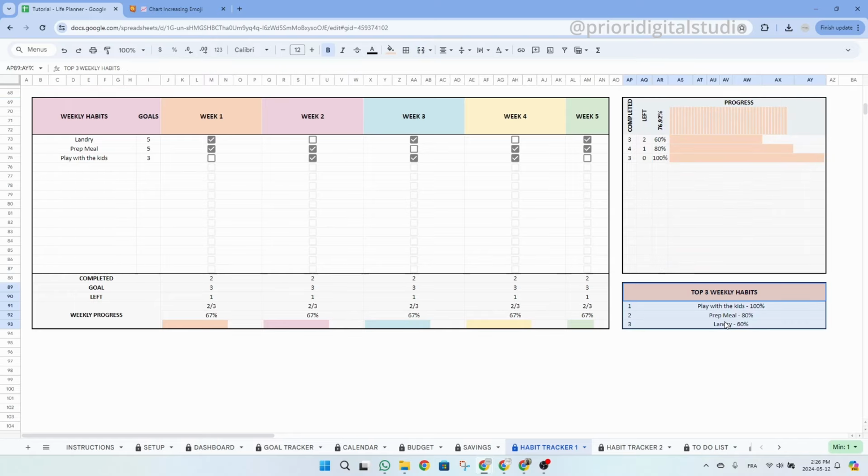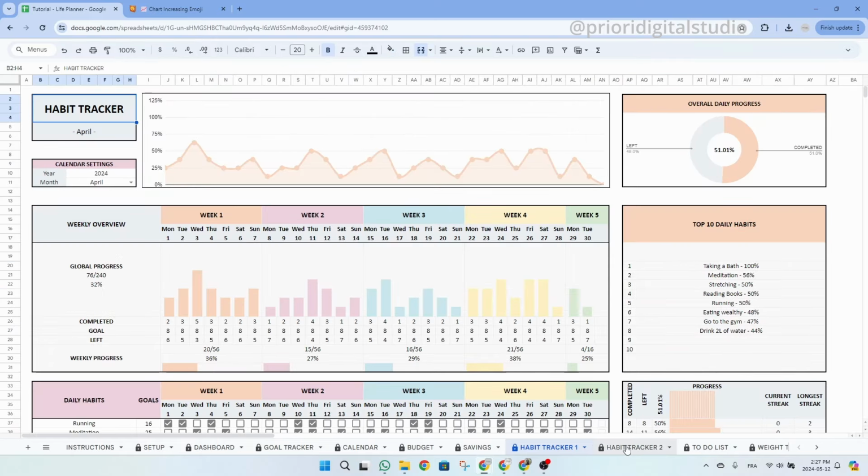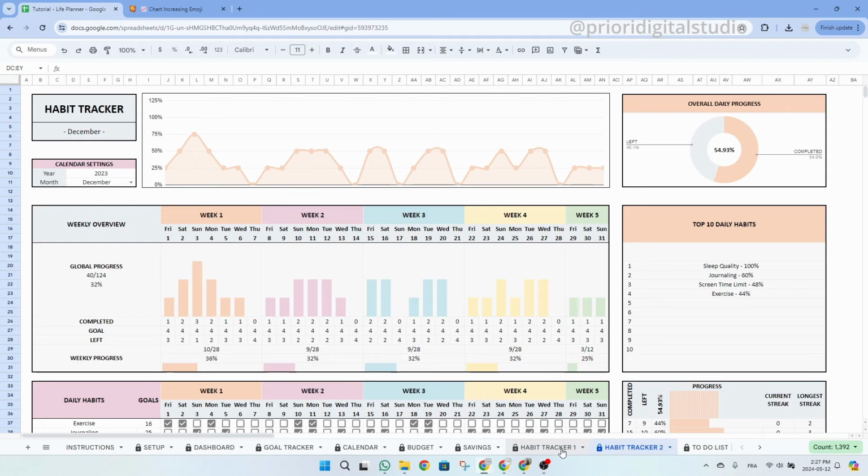top 3 weekly habits. So as you can see here, we have two tabs for the habit tracker, meaning that while you finish entering your data in the tracker one, you can already set up your habits and goals for the second month without having to delete everything in the tracker one.